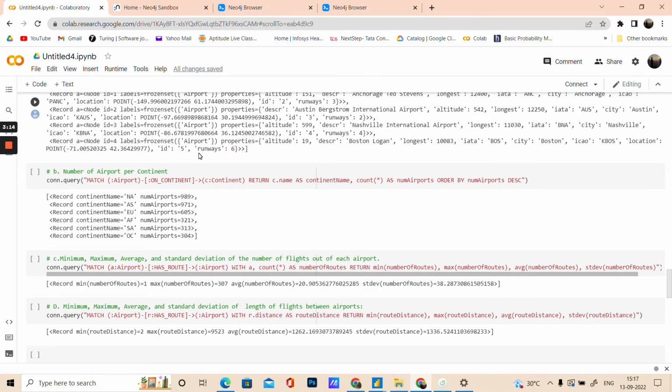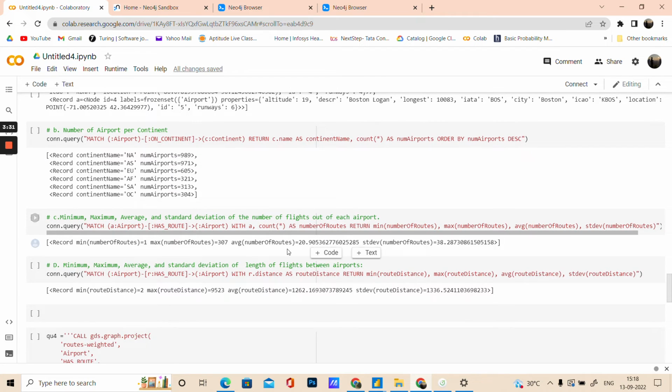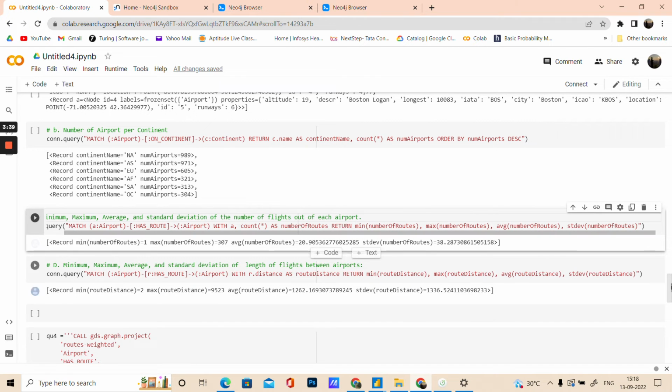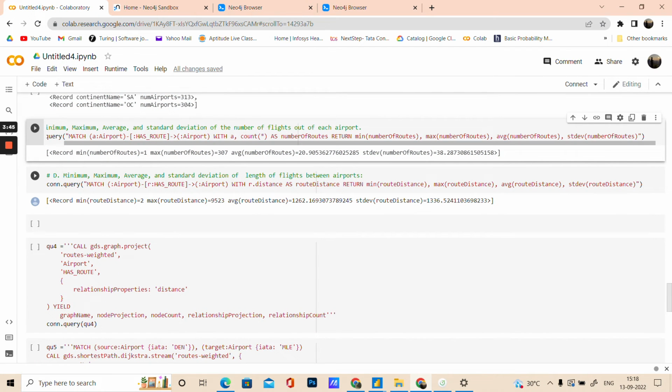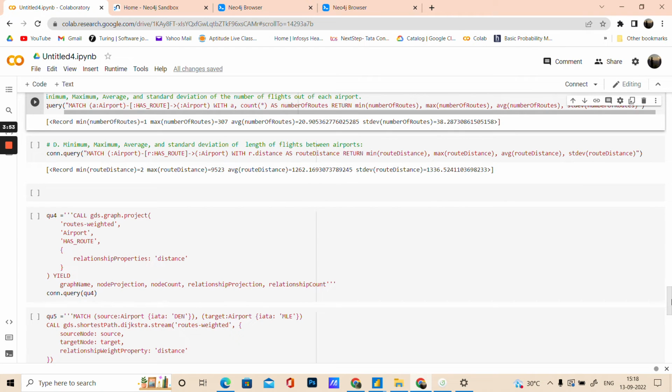Now if we have to find the number of airports per continent, we can run this query where airport is in continent, return the count star in decreasing order. Minimum, maximum, all the descriptive analysis we can also do with this EDA. A graph database can do all the analysis that we can also do in SQL. We can also use some data science libraries.